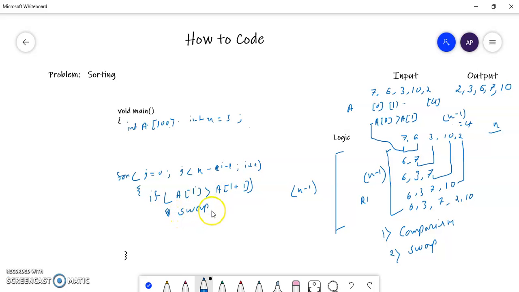Now for swap you can visit my first video. You can explore the first video; right now I will not discuss the concept regarding swap. So swap a[j] with a[j plus 1]. Else, nothing, we don't have to do anything, and this for loop will rotate n minus i minus 1 times.